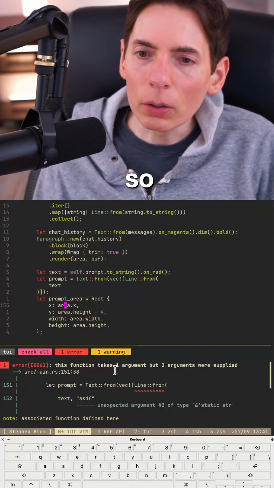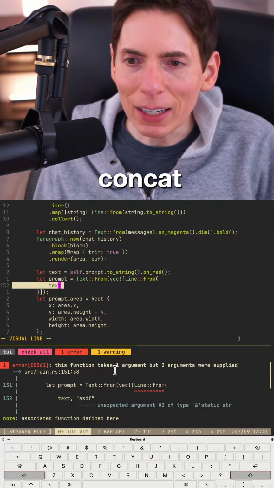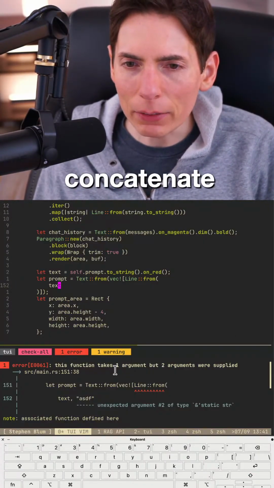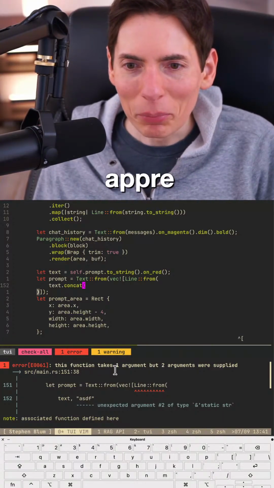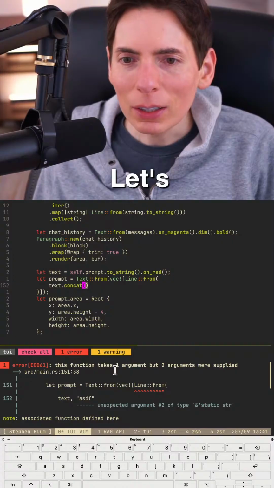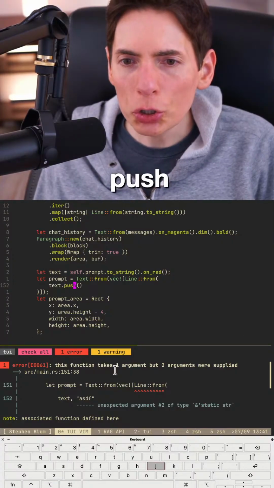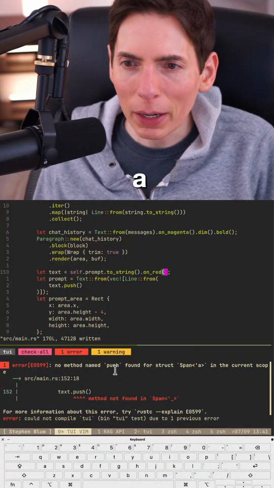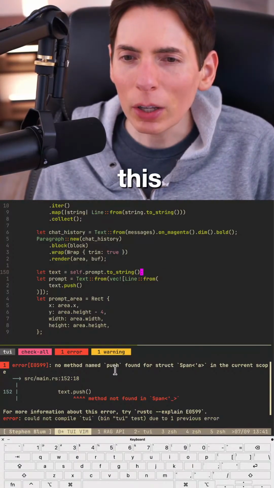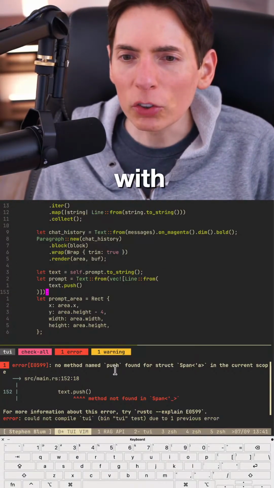Okay, so all I want to do is concatenate this. I'd like to concatenate this right here. Thank you for the hearts. Appreciate it. Let's see. How do we do this? Push. No method found in the span. So can we do this? How do I deal with spans?